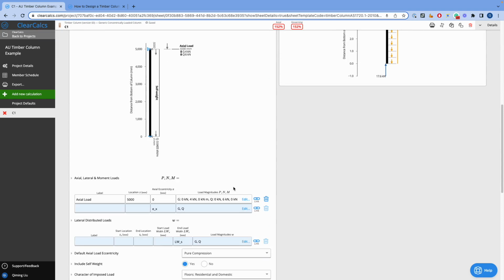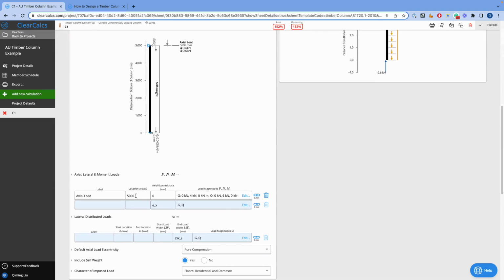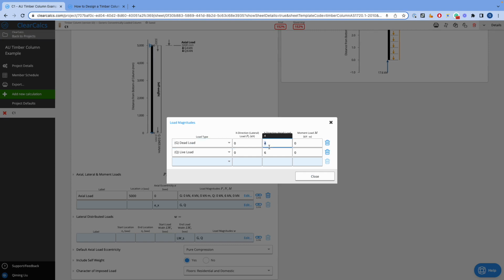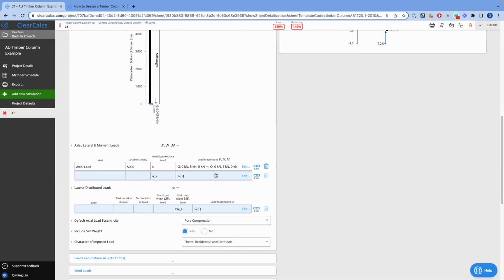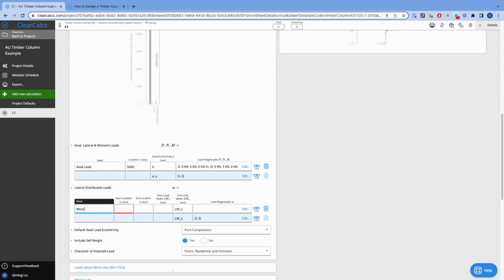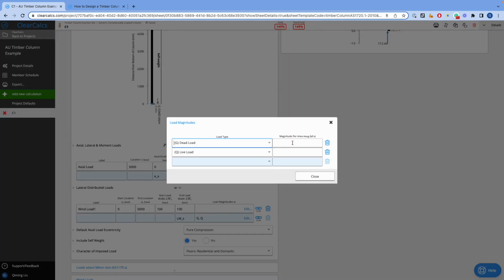Scrolling down, we are going to add an axial load to the top of our column, which is 5 kN of dead and 5 kN live. We also have a laterally distributed wind load, so let's name it wind load number 1, which is from the top to bottom of the column, which is the whole height. And we then input our load width, which is 100 mm for both. So the load is 10 kN by dead.